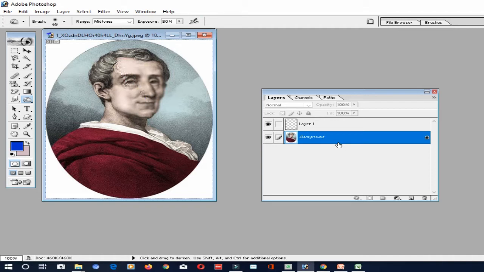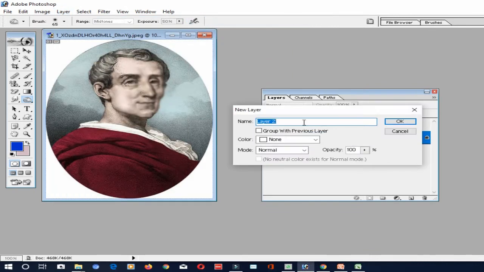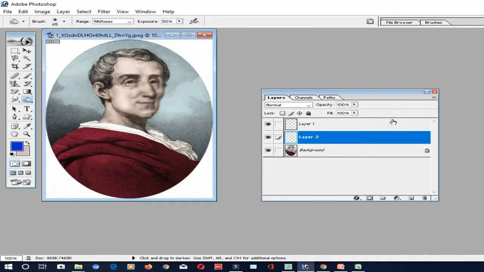Now let's see how to create a new layer. As I told you already, you have a create new layer button. You can click on that, or you can go to the layer menu and select new layer. So it will be created like this. By default, it will give you layer 0, layer 1, layer 2. So you can change it to the name which you require.